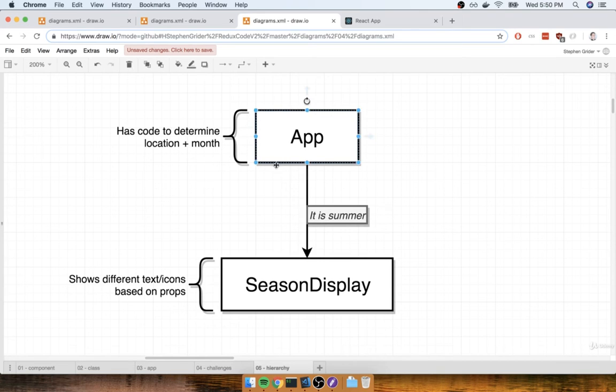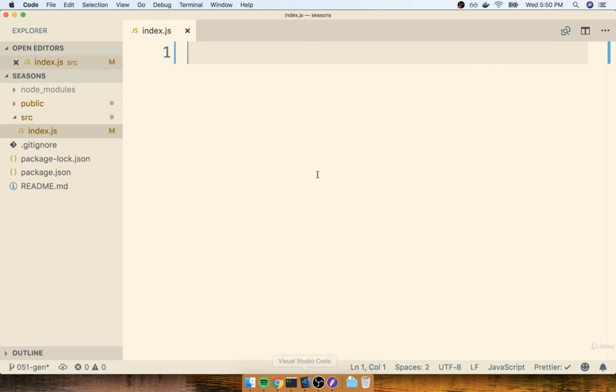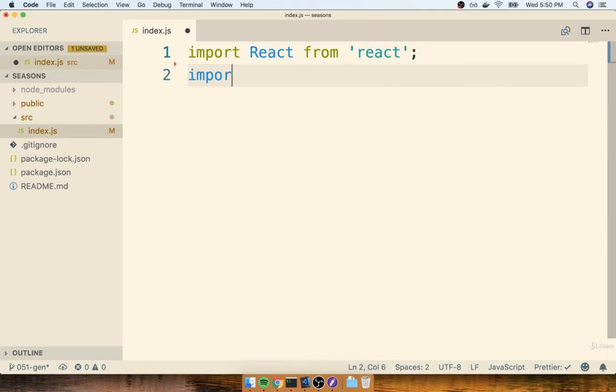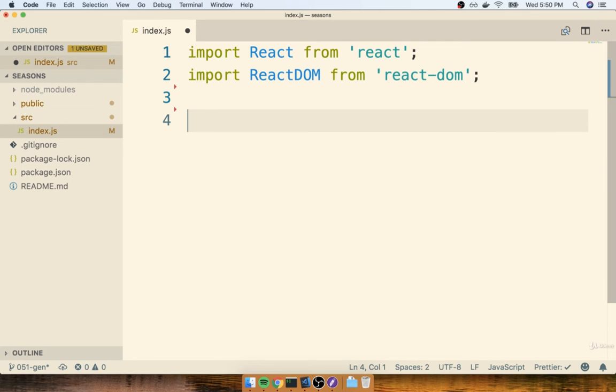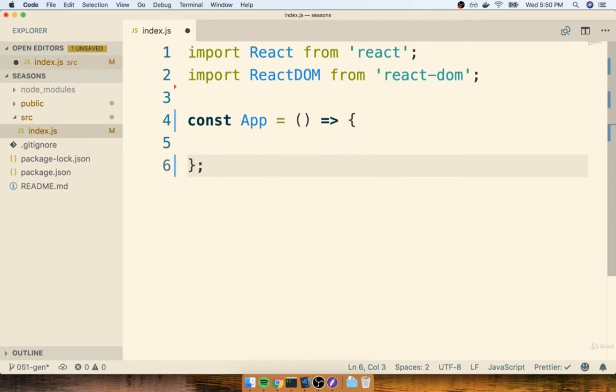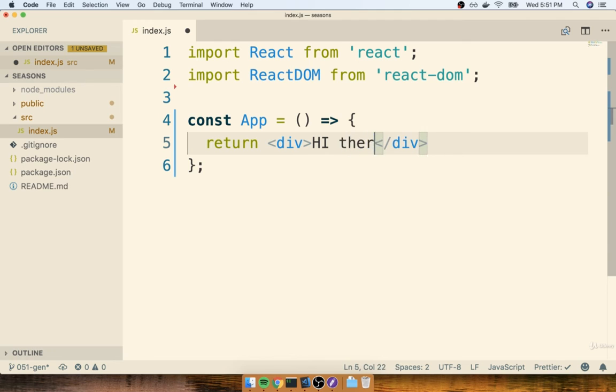Okay, so let's now flip back over to our editor. We're going to start to put together this app component, and we'll also start to scaffold out the season display. Inside of index.js, I'm going to import React from React, and I'll import React DOM from React-DOM. I'm then going to make my app component. I'm going to create it as a functional component for right now until we understand why we need to make a class-based component. Inside of here, I will return a div that says simply hi there for now.